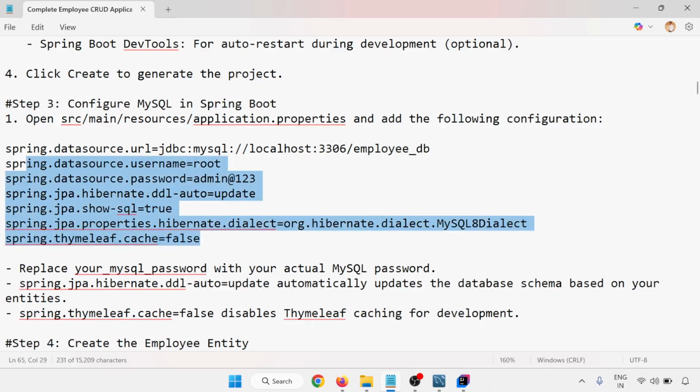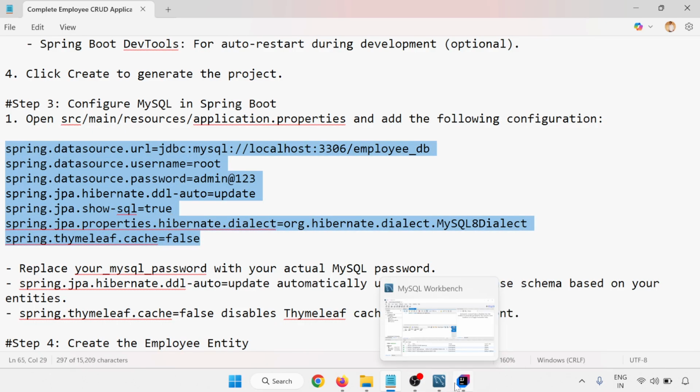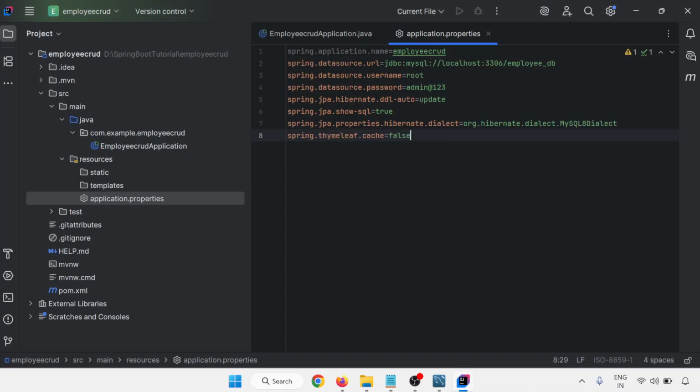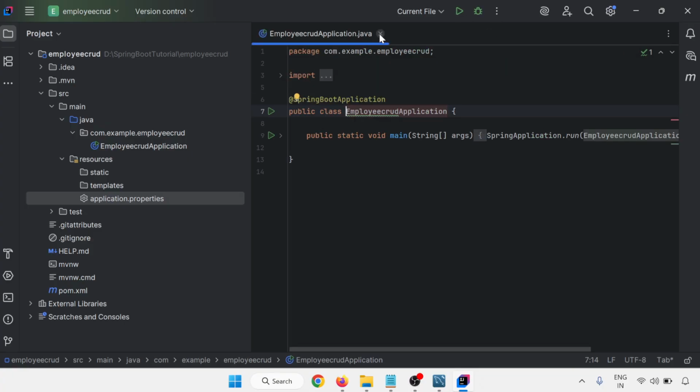Here I just paste this one. This is a configuration file. So here I have created the employee DB, root is my username, this is my password, and I'm using hibernate ddl-auto, allowing it to automatically create the database and tables. So for that I'm doing this. So save this one, completed.